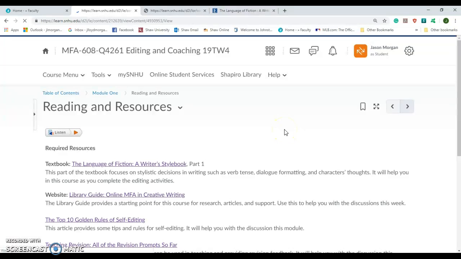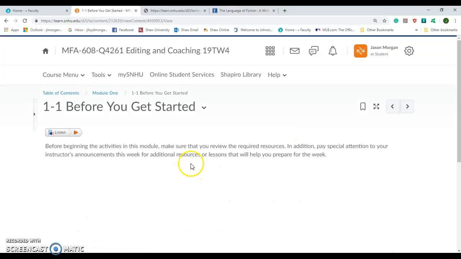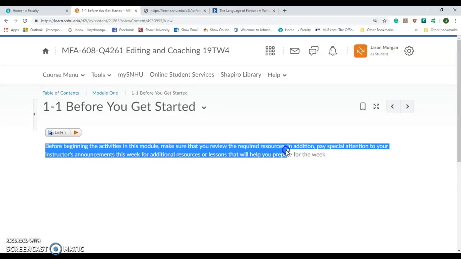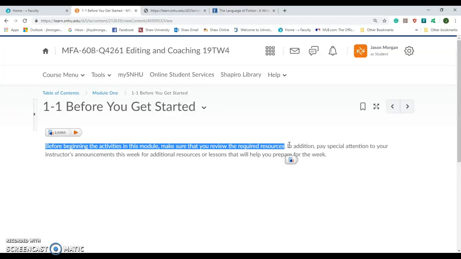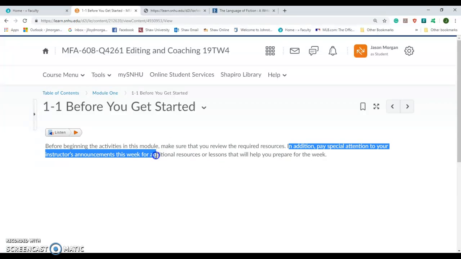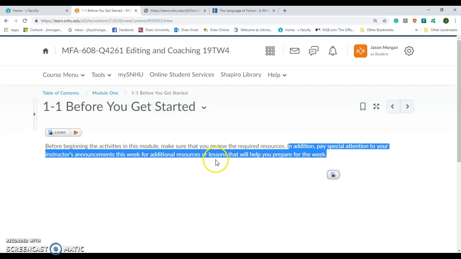Okay, moving on. Before beginning the activities of this module, make sure you review the required resources, which we've done. In addition, pay attention to your instructor's announcements for this week for additional resources and lessons that will help you prepare for this week. So we do have an additional lesson. It's optional, and again, it's what you put into it.